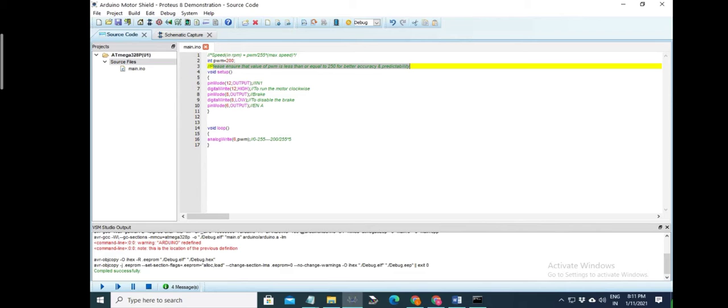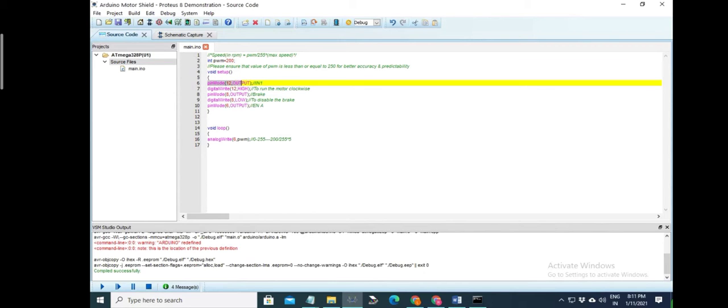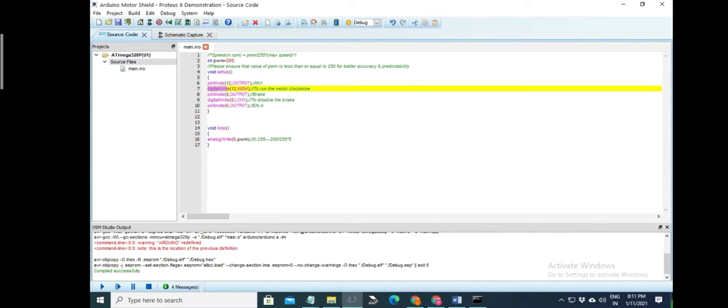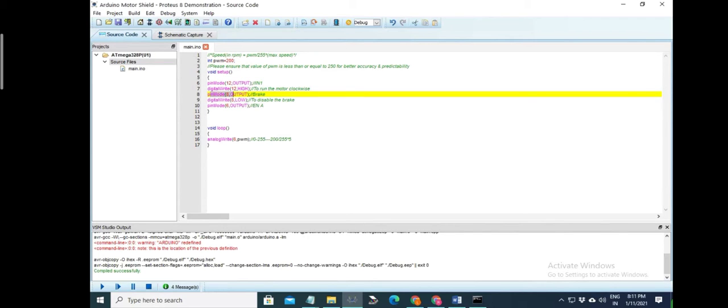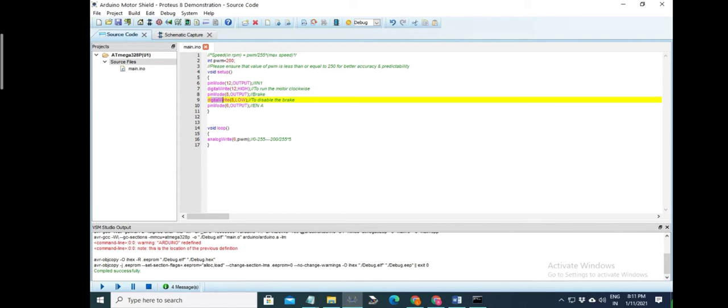Under void setup, I have defined 12th pin as output, which is connected to input pin 1, and made it high in order to run the motor in clockwise direction. Then I am defining 8th pin as output, which is connected to brake, made it low in order to disable the brake.